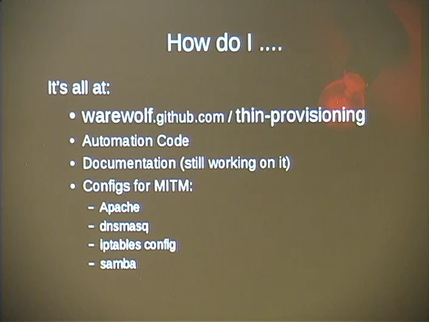werewolf.github.com/thin provisioning. There's the automation code for spinning up the VMs. There's the documentation. I'm still working on it. It'll probably be uploaded by the end of this evening.